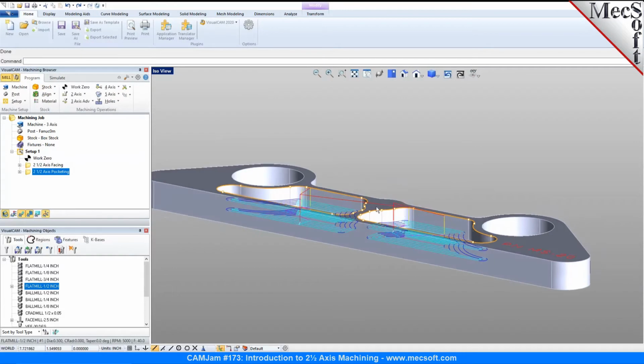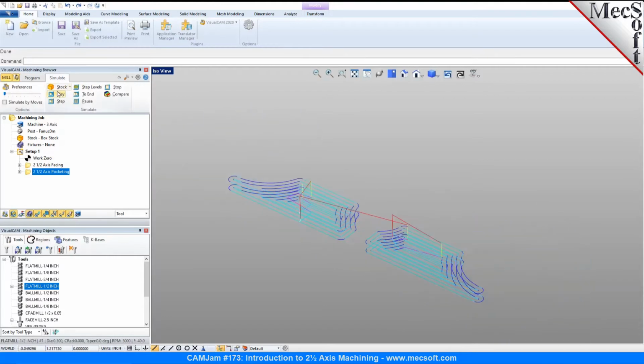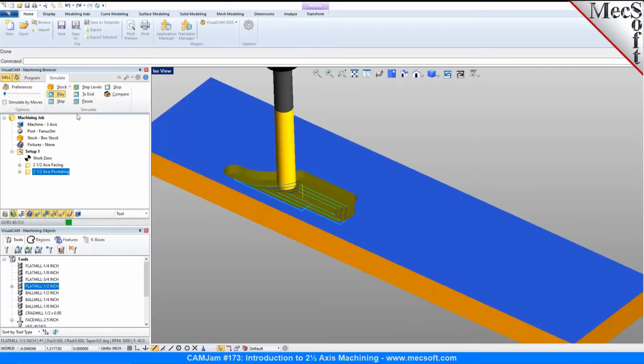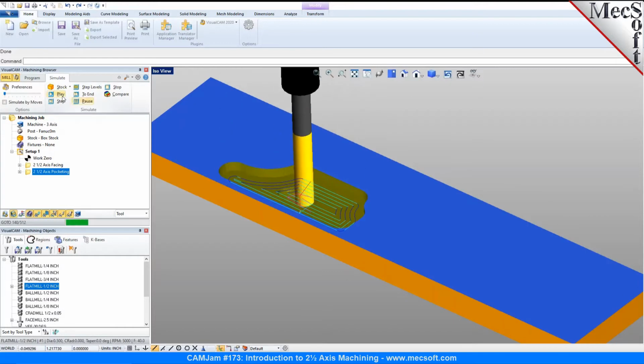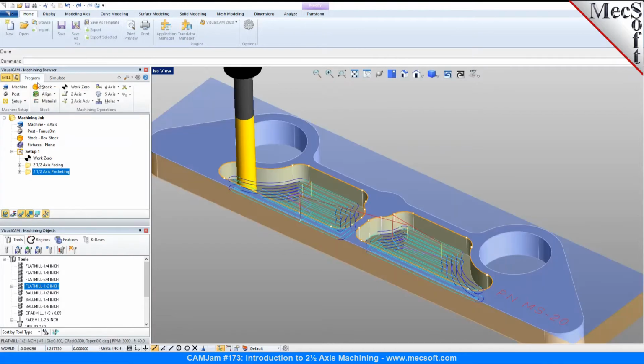So the tool clears the material as it goes from one pocket to the next. We'll run a simulation. And you have the same controls where you can pause, resume, pause, simulate to end. You can also step through levels in the simulation.